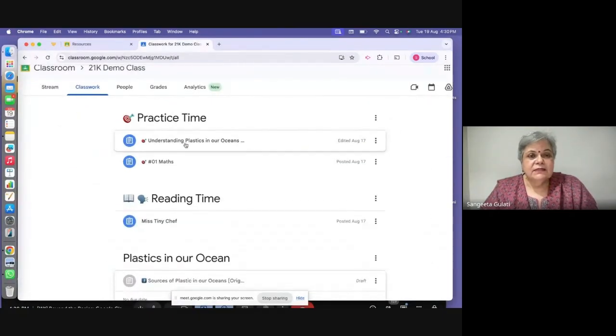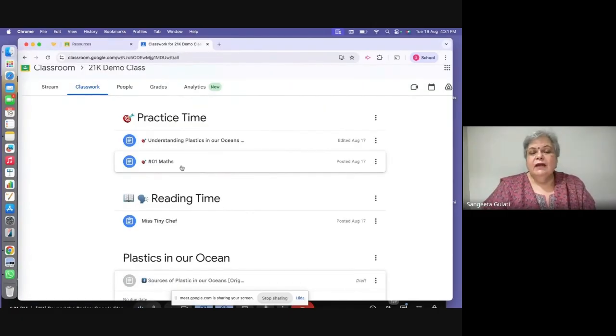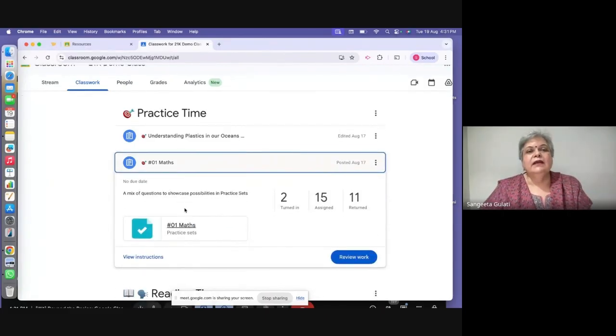There are two assignments here: understanding plastics in our ocean, so something to do with environmental science, and then there is, of course, always one from maths. So again, it can be made for any topic, because now you are able to create these resources and give that support to the students. It's not only dependent on AI, because teachers love to show or use their favorite videos rather than somebody else suggesting. So that's why Google listened and they allowed that feature to happen.